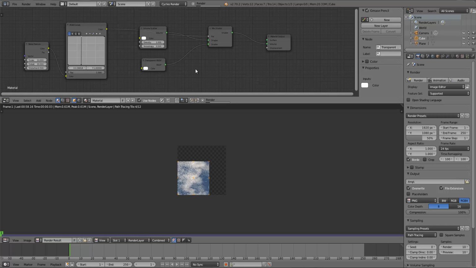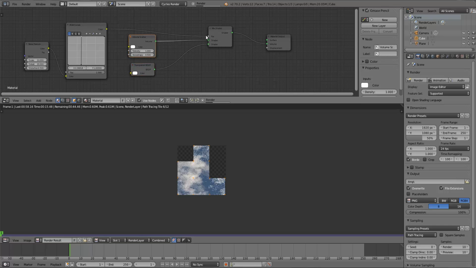It also depends on what order, of course, these are mixed in. If we plug the transparent shader into the first input and the volume scatter into the second input instead, then it would be the reverse. So whatever order you plug them into the mix shader, just keep that in mind. And that looks pretty good.